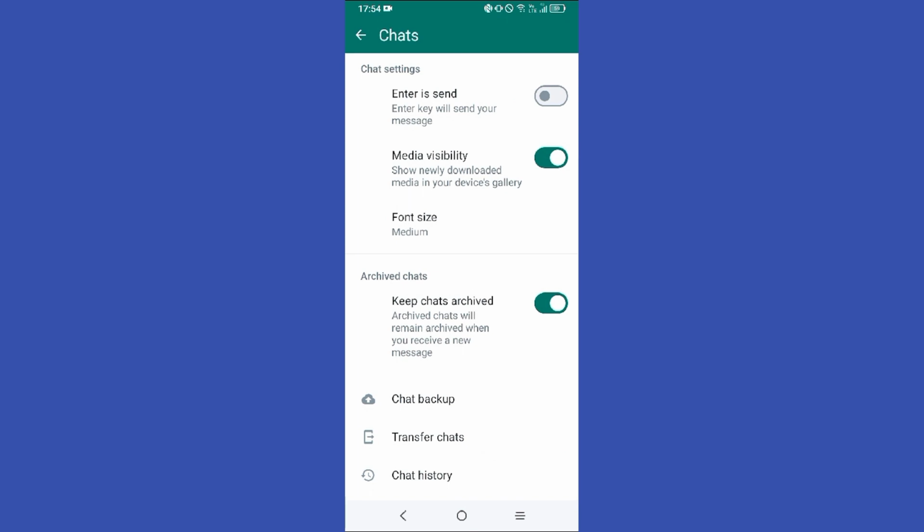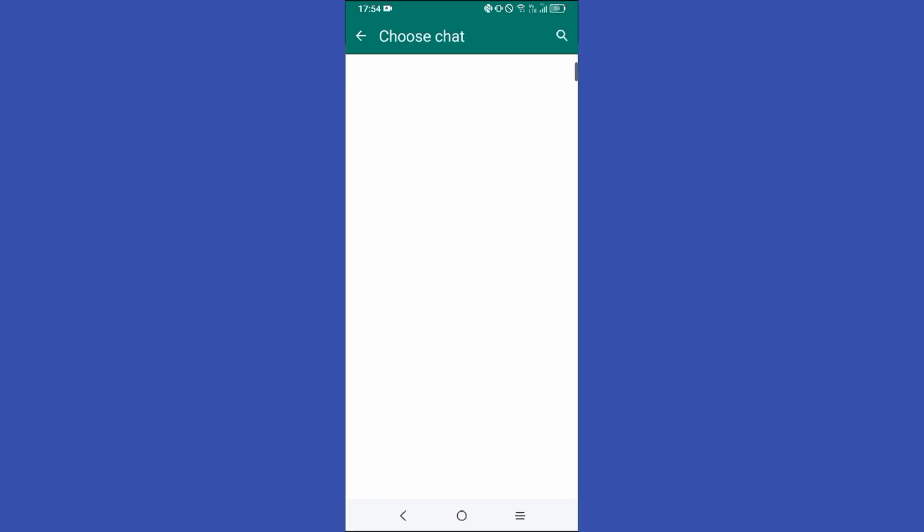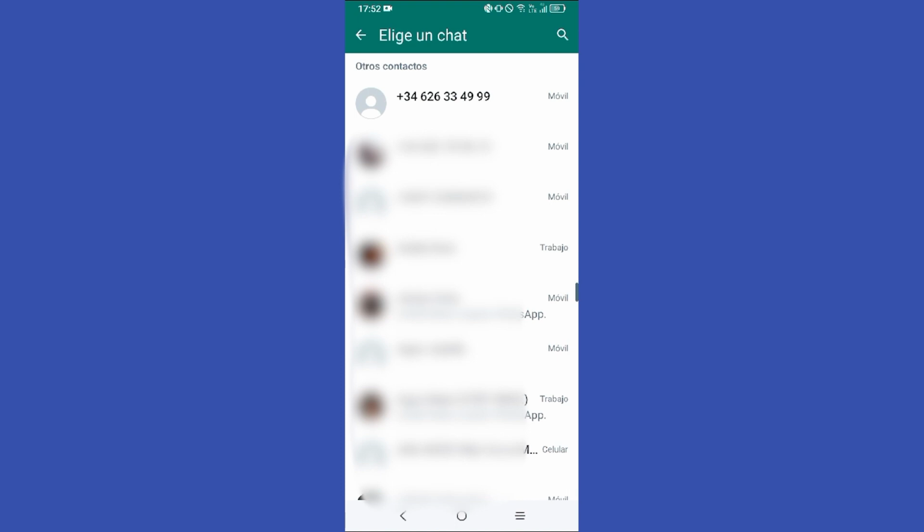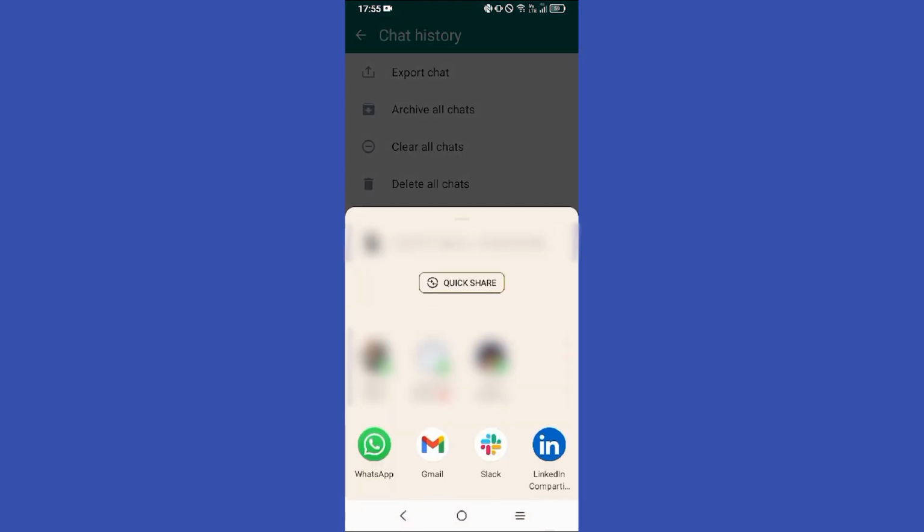And the last method is to go to Chat History, then Export Chat, and click on the chat you want to export. And then you can send it to another phone. And those are the three ways to transfer chats from WhatsApp to another cell phone.